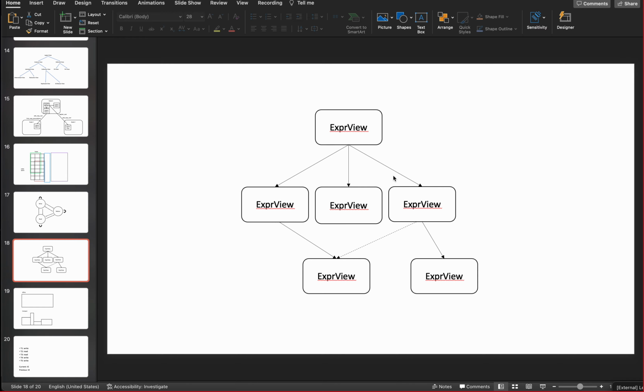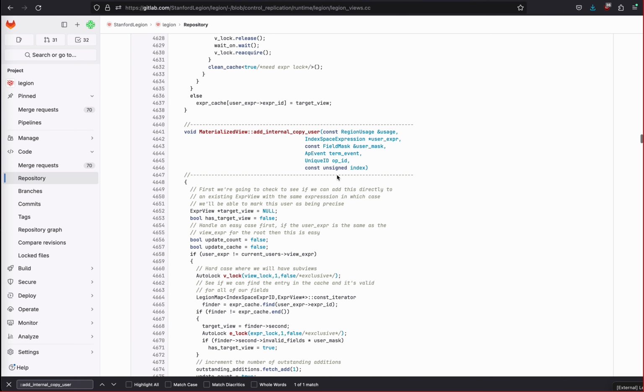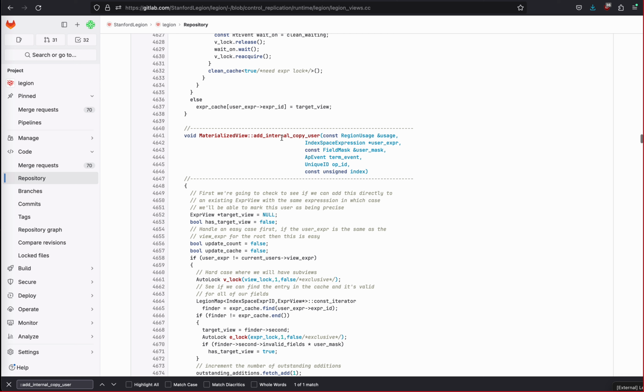So when we actually look at add internal task user, which is the parallel version of this for tasks instead of copies, it will go through and make a new node if there's not already one there, and we'll go look at that in a minute. But for copies, we don't actually take that path. We effectively say there are going to be too many intersecting index space expressions to make nodes in this bounding volume hierarchy for all of them.